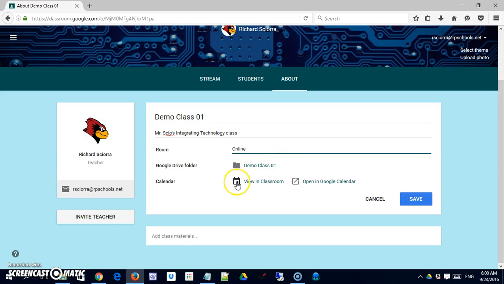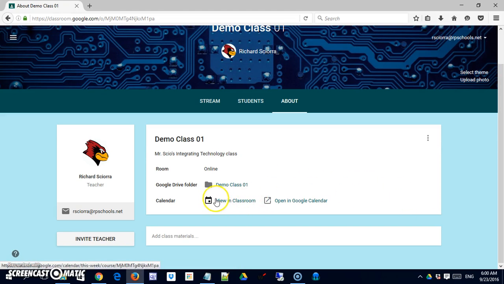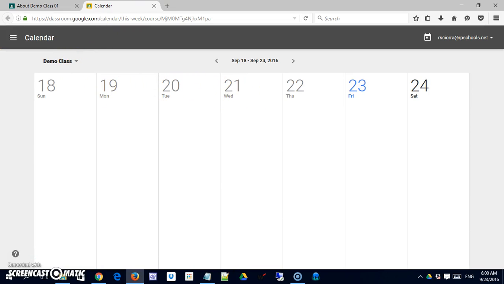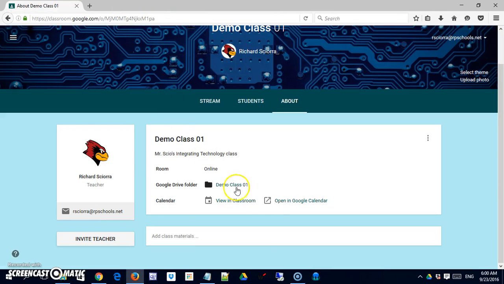I can view the calendar. Let me save that for a second. I can view the calendar for the demo class, or I can open it in Google Calendar itself. But I can also add class materials. And this is where I'm going to put all the things that are general to the class that I want students to have access to all year.